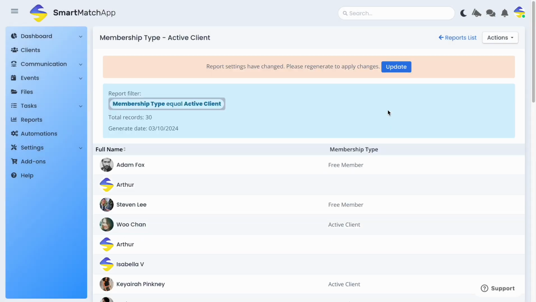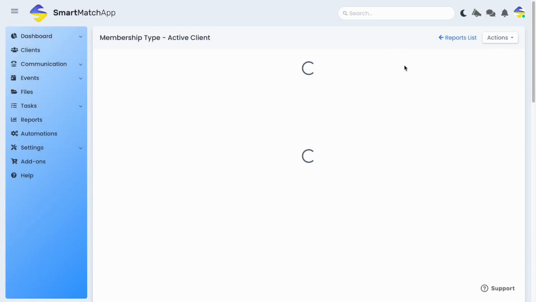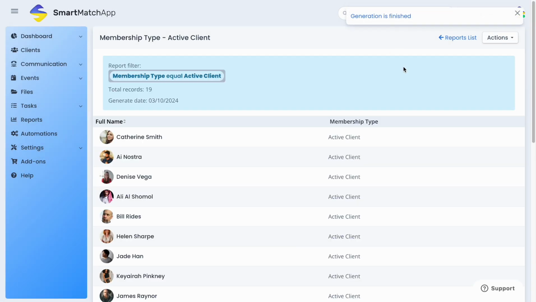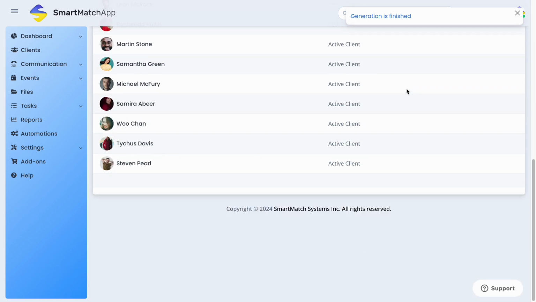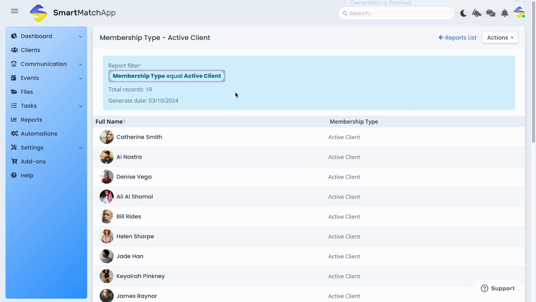Click Save. Just the same, click the blue Update button to update the report with the recently selected information. And voila! It now gives us the report we need. From this report, we found out that we have a total of 19 clients who are listed as active clients under their membership type, and it lists all of their names in this report here.